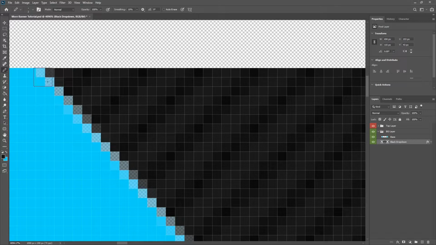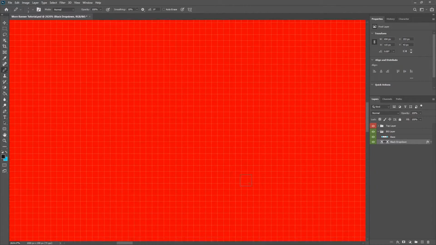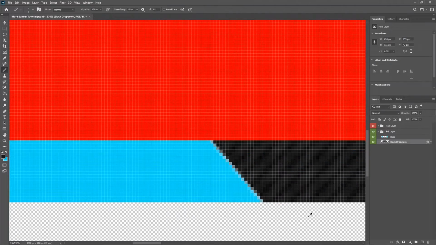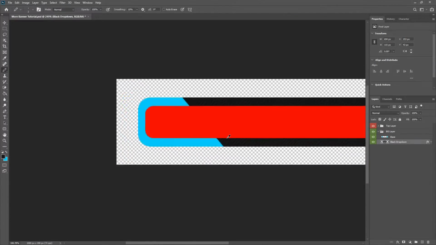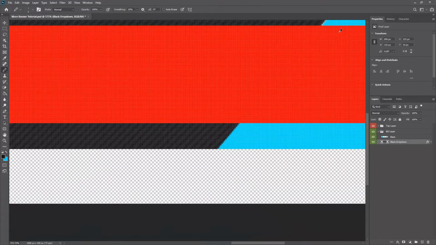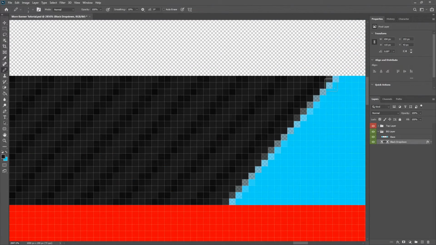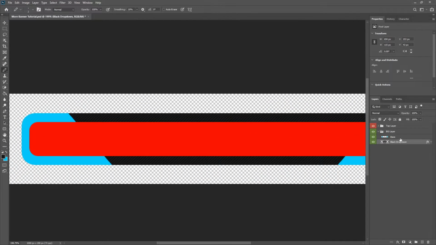Pencil tool. And just go across the top, just like so. I agree, it's not the cleanest method, but it's quick and it's efficient and gets what we need done. So go across just like so. And then one more time, right up here. Perfect. Now we can apply our drop shadow to this top layer.